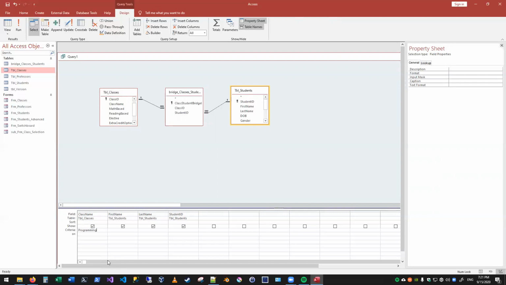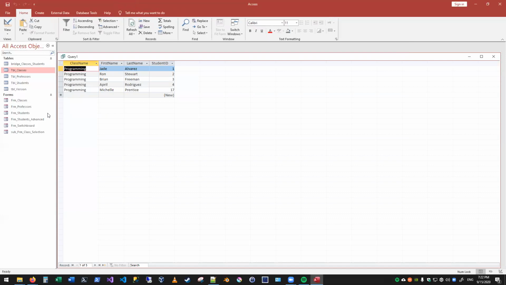I'm not exactly sure how to launch the query. Okay, that's all right. There's two ways to do it. You can press run or you can press view. They both do the same thing. Run. Is this the answer to our question? The question was who is in the programming class. That looks correct. I mean, it is correct. These are the people who are in the programming class.